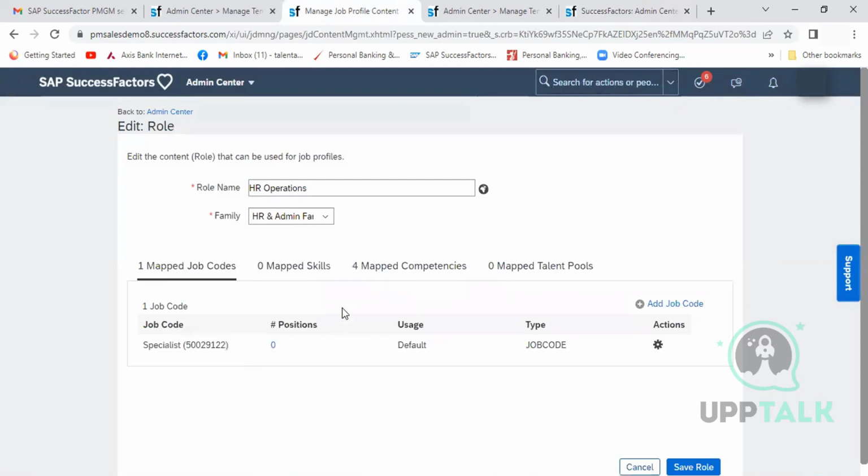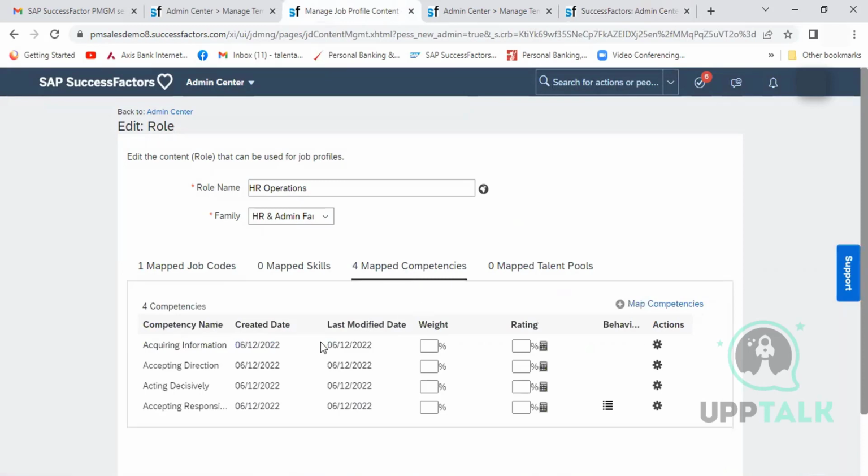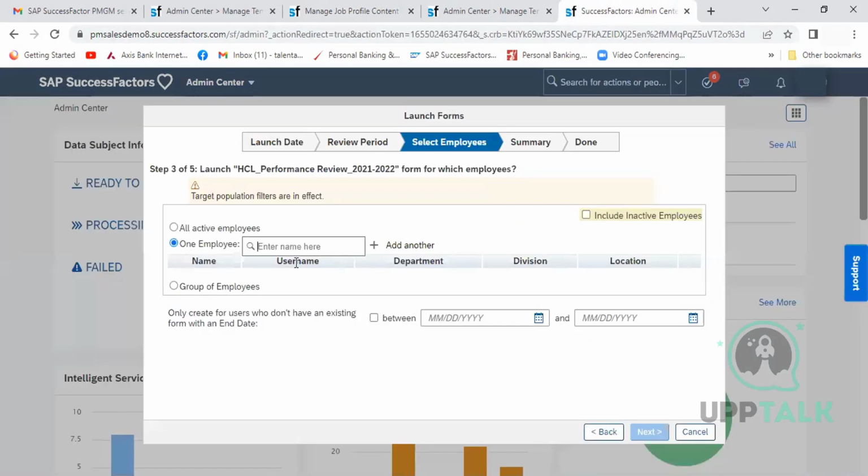And for that particular role, there are competencies. How many competencies are there? 4 to 5 competencies are there. So when you launch the form here, automatically for those employees, in that performance form sheet, all the 4 competencies will be coming in that particular section. Got it? Understood?